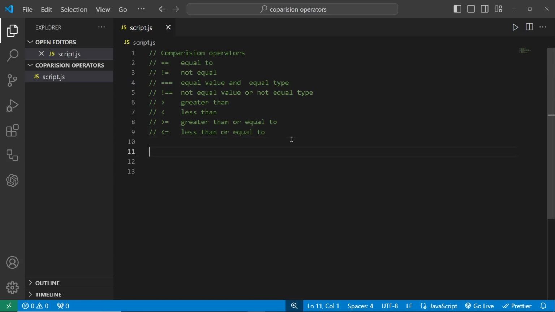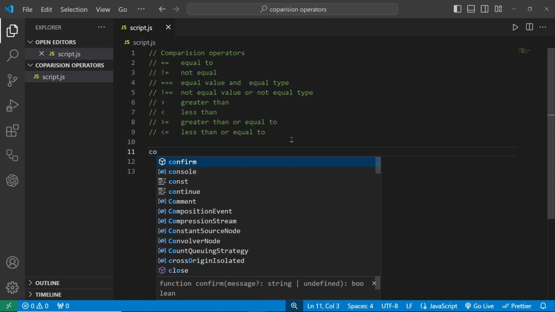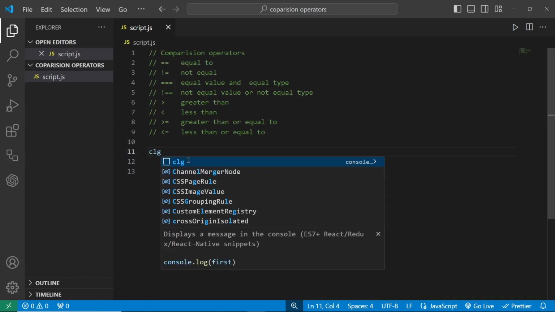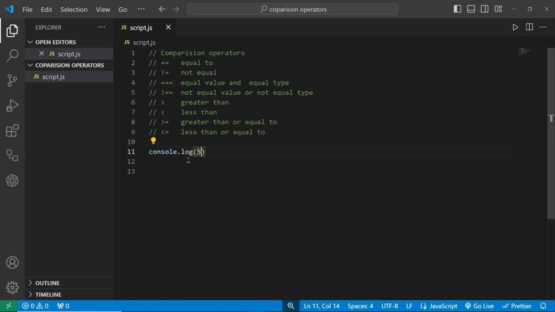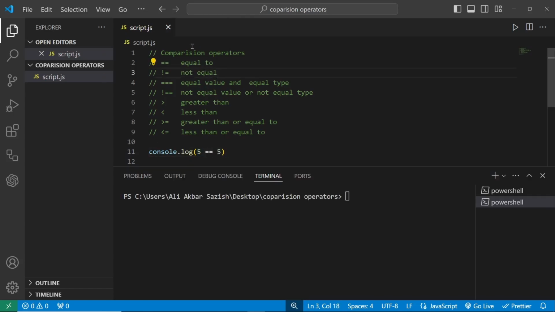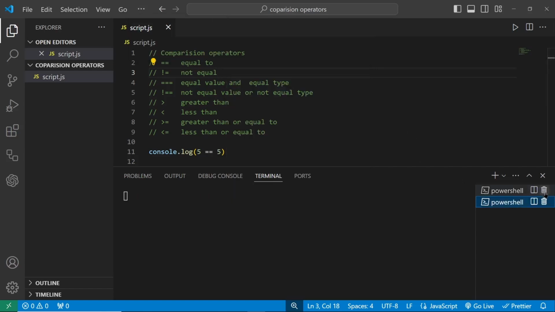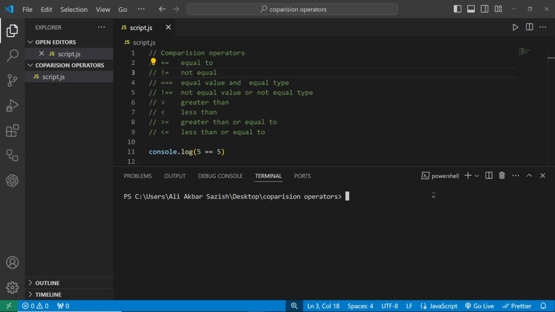As we said, they are used to compare values. Now I'm going to use the first operator to check for comparison. Okay, clg is a shortcut for console.log. Let's check 5 is equal to 5. I'm going to use the terminal of VS Code. Here you can use the terminal, but let me remove this one.